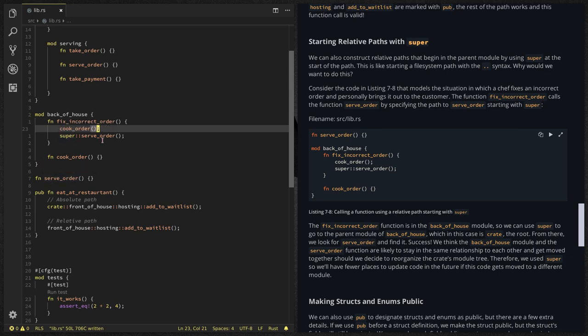So this super serve order is saying, fix incorrect order is saying, okay, you're going to use serve order. Don't see it, do you? Nope. Well, let me tell you how to get there. First, super. Whoop. Bump. Oh, here I am in the parent module. Look around. Do I see it? Hey, there it is.